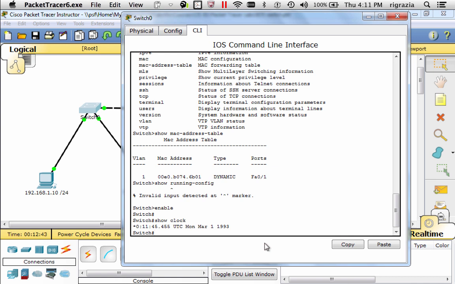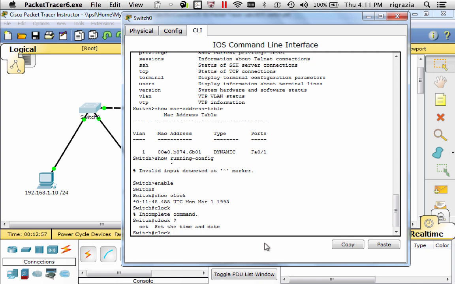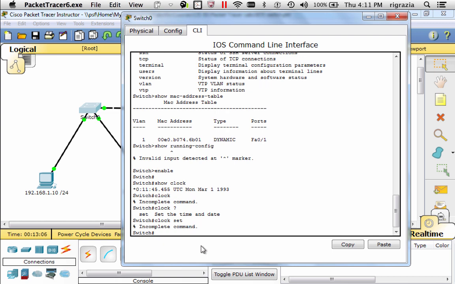All right, so the command that we're going to do is clock. All right, so let's try this. Clock, enter. It says incomplete command. It means it's expecting more parameters. Okay, clock space question mark. And it only gives me one option, the set parameter. Okay, so I'll do clock set. Now I could hit enter. Let me hit enter. Yep, you got it. It's still incomplete.